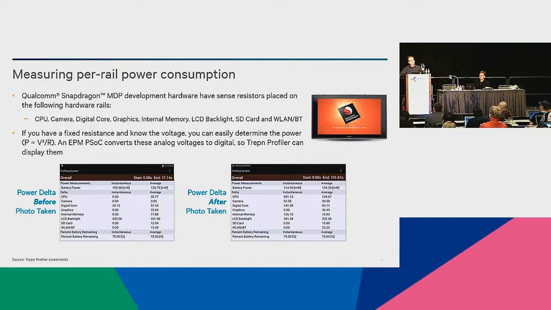Qualcomm makes reference platform hardware. You can see I'm holding the smartphone. There's also a tablet I have with me. And these have the current sense resistors on the hardware, so they're pre-installed on different rails. For the Qualcomm Snapdragon tablet, you can measure the power on the CPU rail, camera, digital core, graphics, internal memory, LCD backlight, the SD memory card, the wireless network, and Bluetooth. So most of the major subsystems.